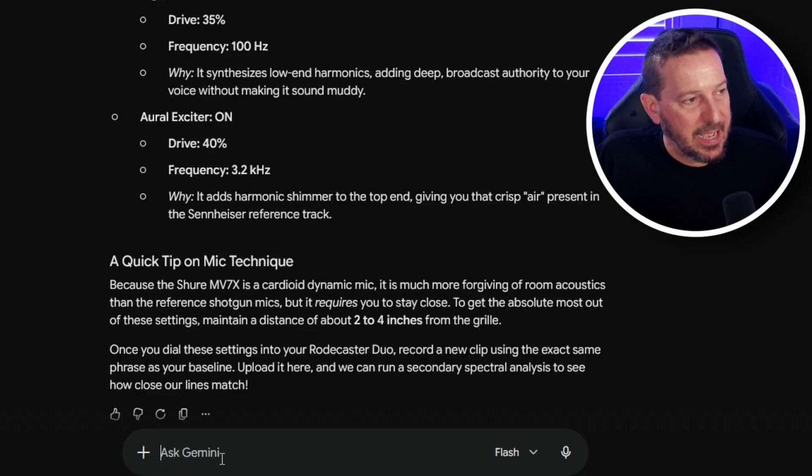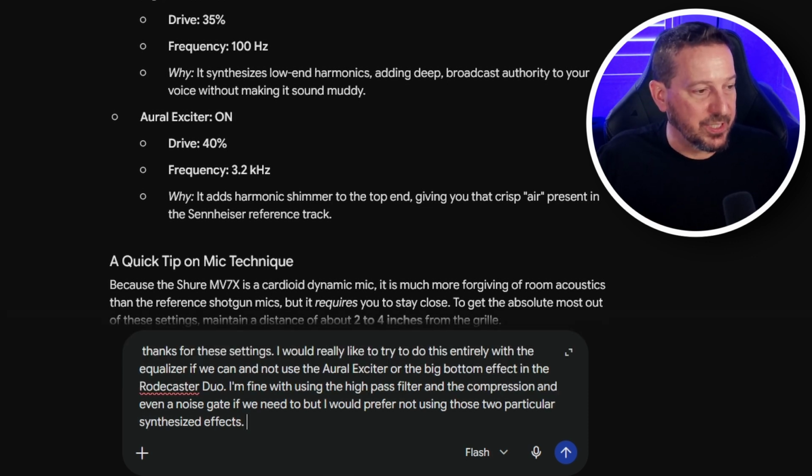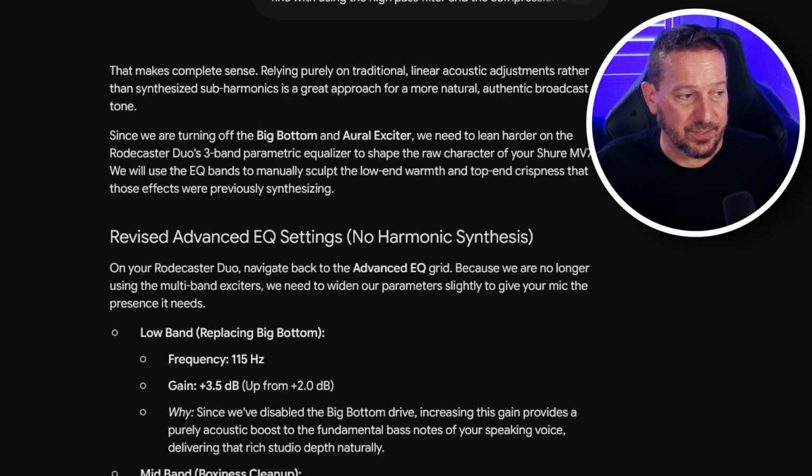Thanks for these settings. I would really like to try to do this entirely with the equalizer if we can, and not using the Aural exciter or the big bottom effect in the RODECaster Duo. I'm fine with using the high pass filter and the compression and even a noise gate if we need to, but I would prefer not using those two particular synthesized effects. Do you have any recommendations for adjusting these settings so that we don't have to use them?